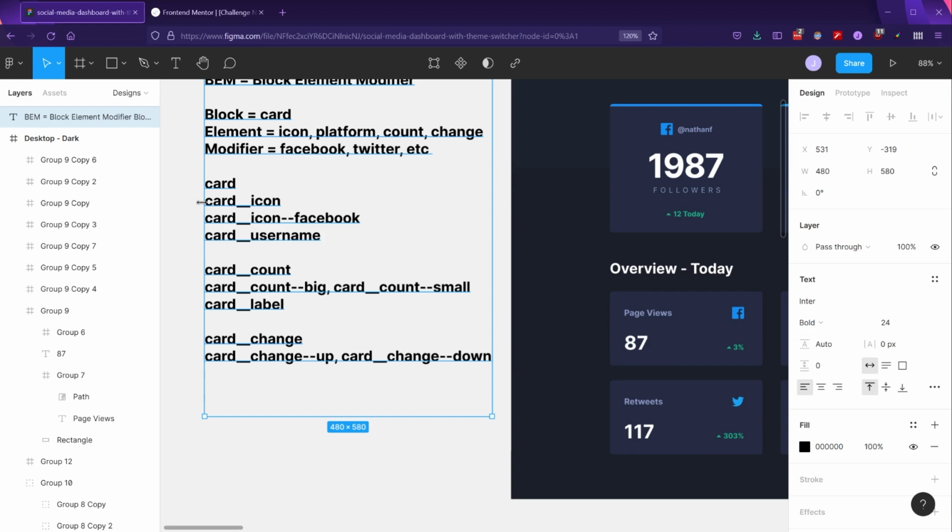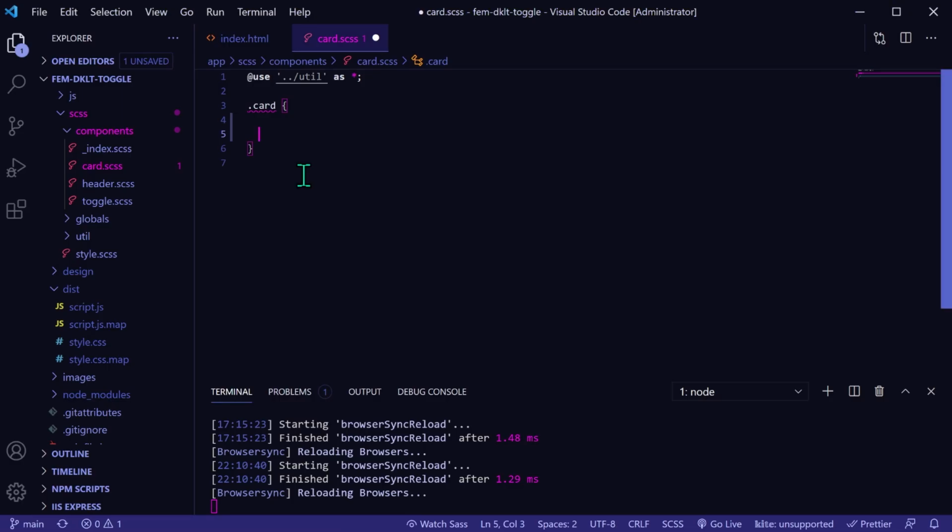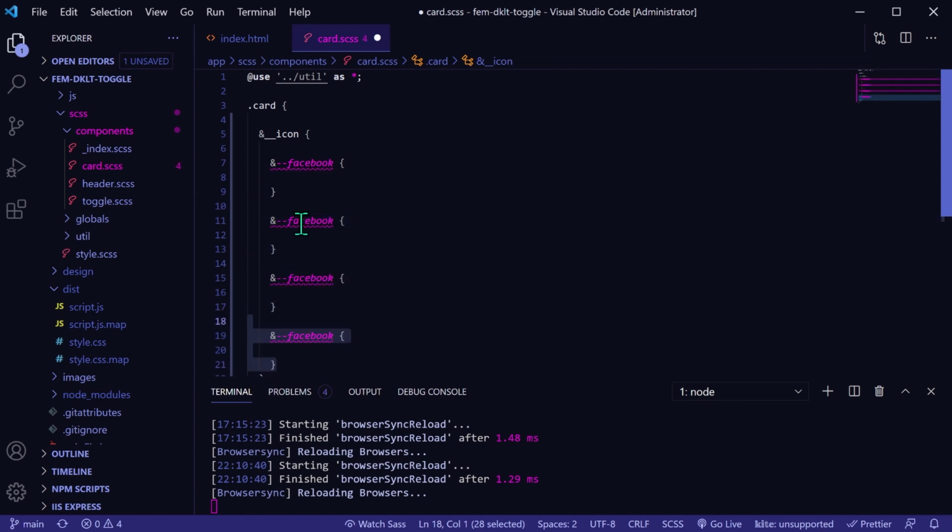So card__icon. Now in Sass, we have nesting, which is a feature that native CSS doesn't have, and this is what we can use the ampersand for. The ampersand symbol references the parent selector, which in this case is the card class. So the ampersand will be card and then __icon. And then we can add the modifier class with another ampersand. This ampersand stands for card__icon, because that's the parent selector. Then we'll add --facebook. And we can do the same thing for Twitter, Instagram, and YouTube. So we'll just add those out here.